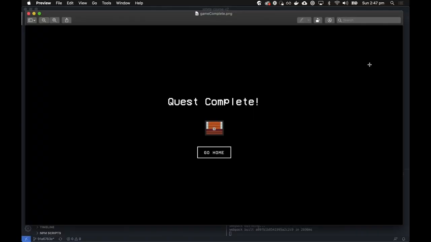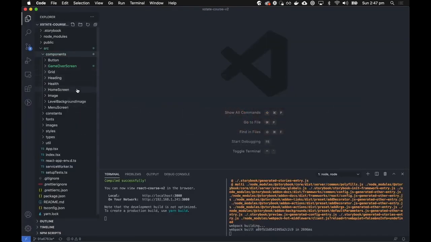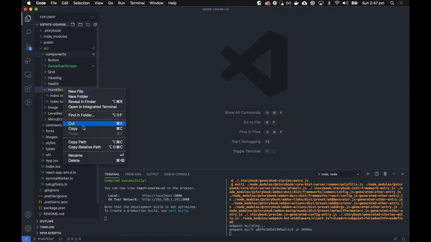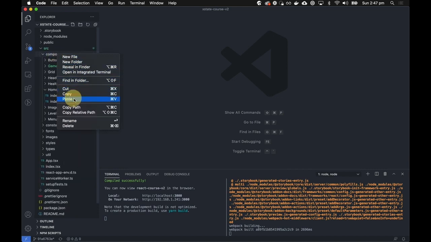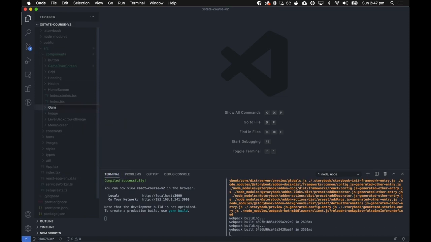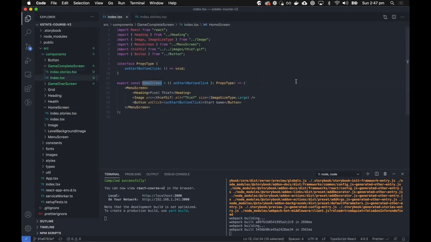The last menu screen we need to make is the game complete screen. So like before, we can just copy the home screen component. Copy, paste this here, and we'll just rename this to game complete screen. Just open up the component and its story. So the name of this component would be game complete screen.